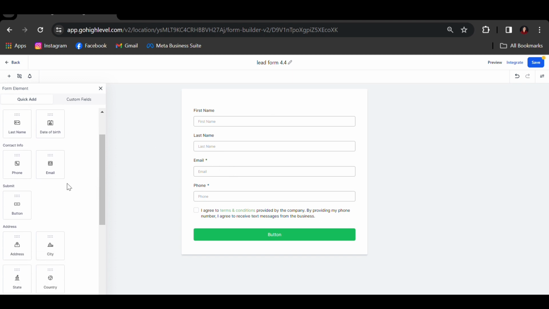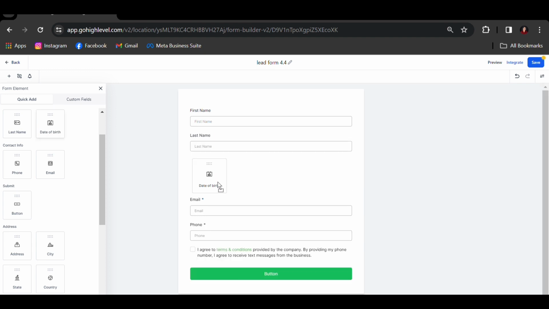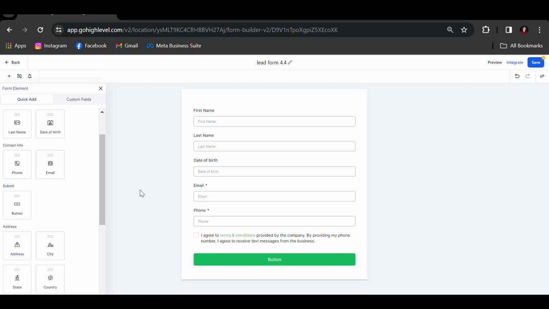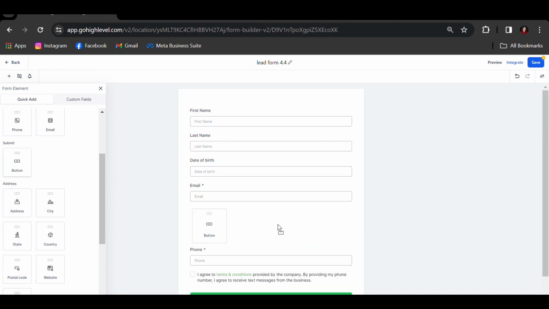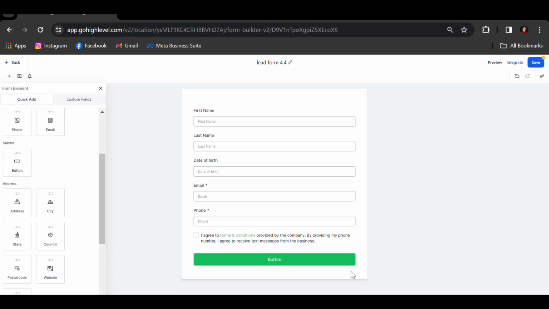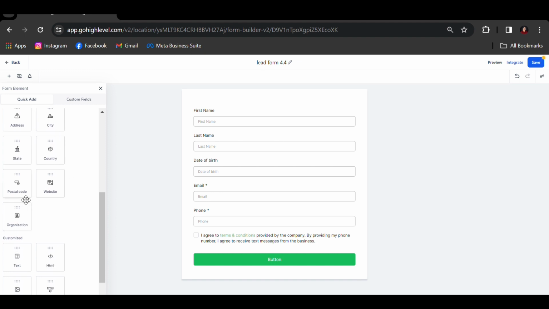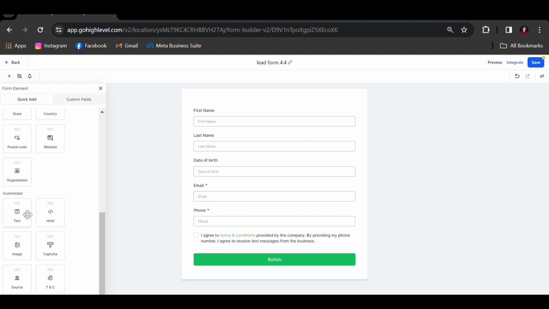And let's just say, for example, it lacks date of birth. And if your form needs to ask for date of birth, you just have to change this. Add some button right there. And address, city, country, postal code, website if necessary. And you can customize the text.